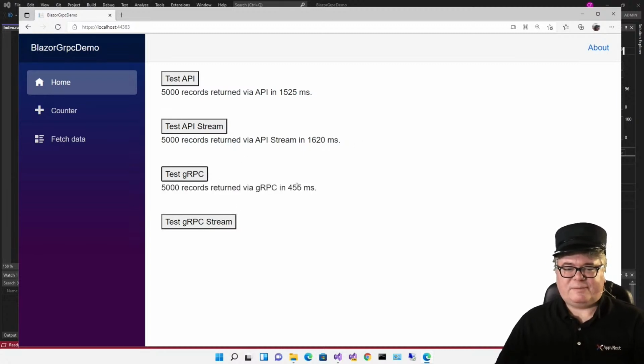So what about gRPC? All right, so we know that very high performance, 273 milliseconds. Now let's test the gRPC stream. Performance is significantly degraded here. Okay, now let's look at the code.